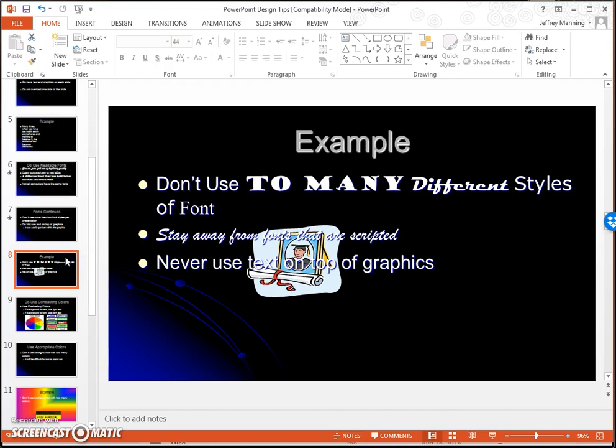So here's another terrible example. There's way too many fonts. I misspelled the word "to," which is another thing. Make sure your spelling and your grammar is correct. I've got a cursive handwritten looking font here. It goes across this photo. Just overall really bad. So don't create a slide like this one.